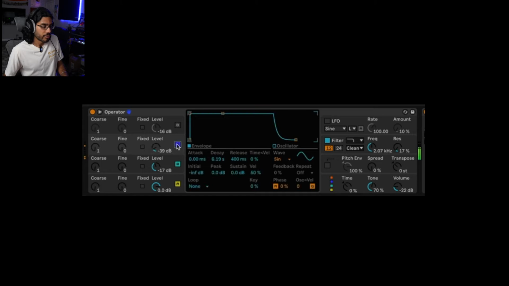Next we have operator 3, which is very subtle. It's set to negative 39 dB, so it's not doing a whole lot of modulation. But really, when this operator turns on, it kind of tames the sound a little bit, whereas before I feel it's a little too boomy. If I have this off, now with it turned on, I feel like it just tames the low mids, kind of upper bass, a little bit.